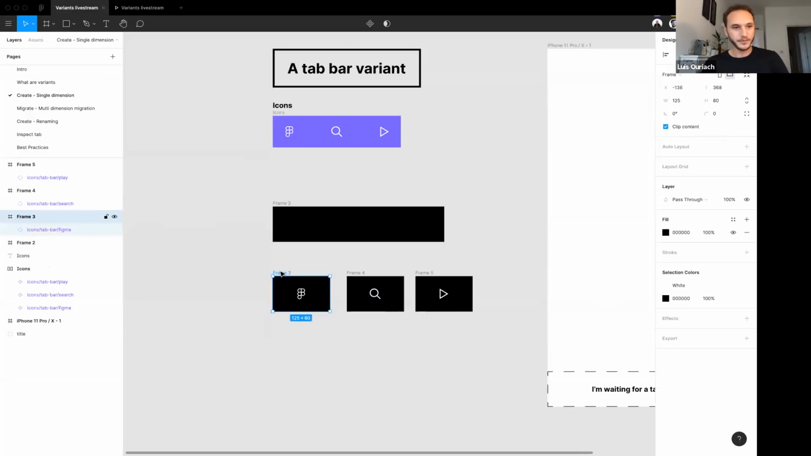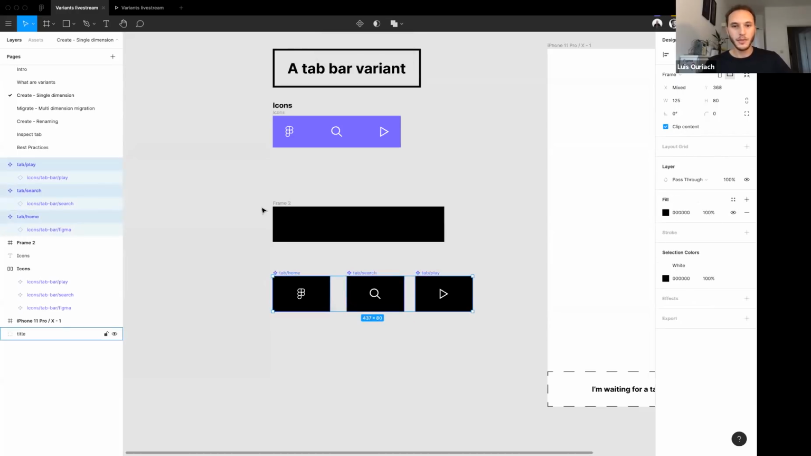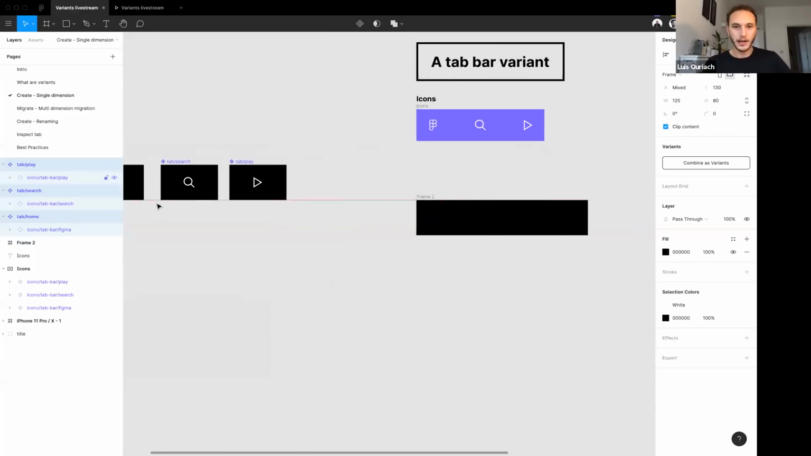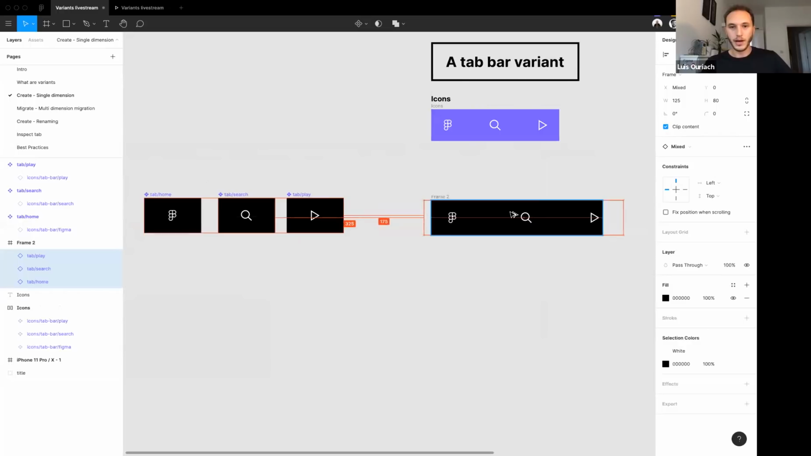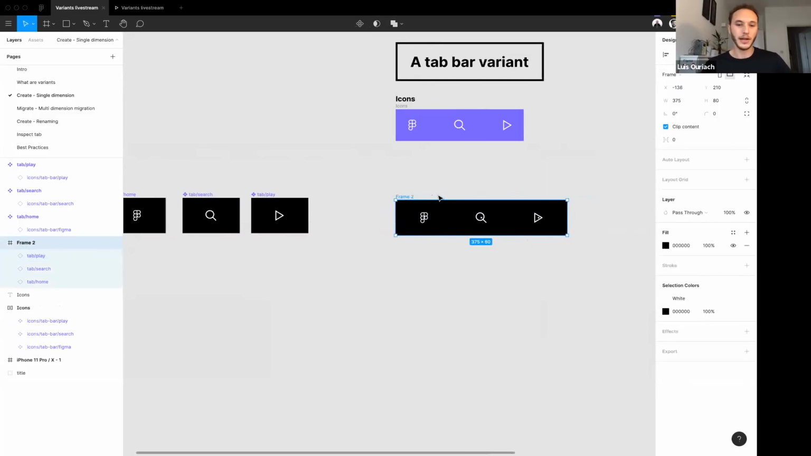And I'm going to rename this tab slash, let's say home, tab slash search, and tab slash play. Then I'm going to turn these into some components at the top. Just drag these out of the way like so. And then I'm going to pull these into my tab bar. I want to center this one, pull this one over to the right. And this is going to be my tab bar for my home. So tab bar slash home.